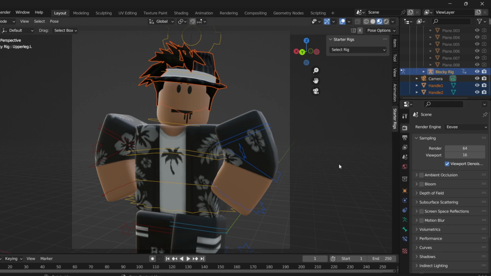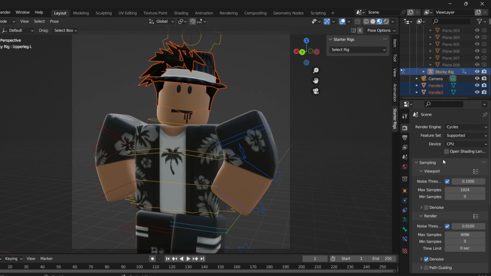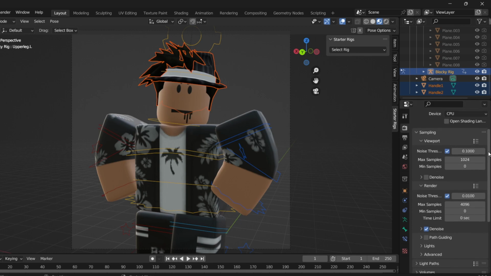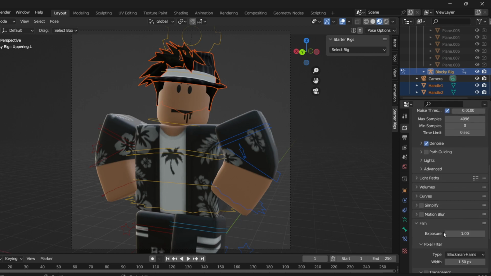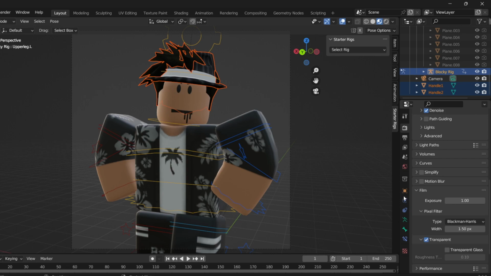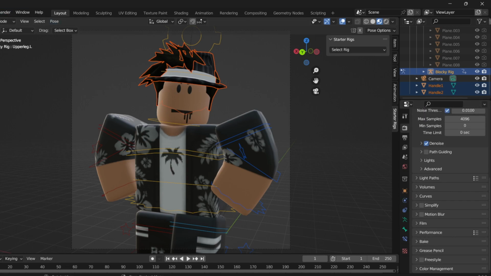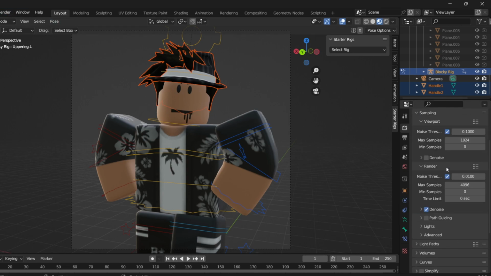Alright, now what you want to do is click on this little camera icon right here, which is called render. Change this to Cycles. Scroll down, put film, make it transparent, so when you render it, it's going to be transparent. And yeah, that's it from there.